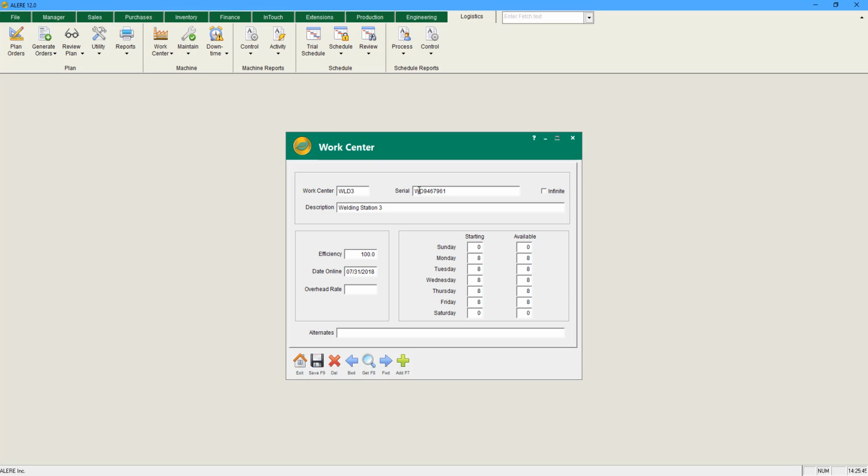The infinite checkbox is usually left unchecked. However, if the work center should be treated as having an unlimited capacity, then it should be checked. For example, an area for drying painted items.